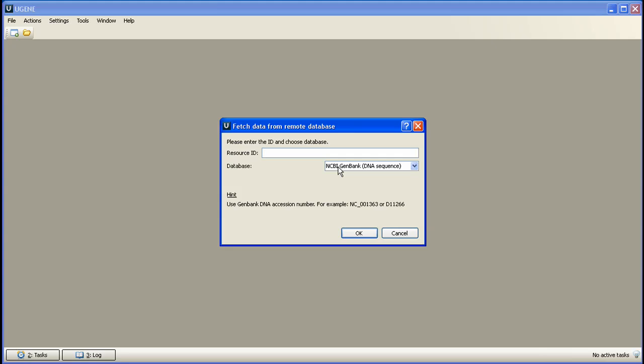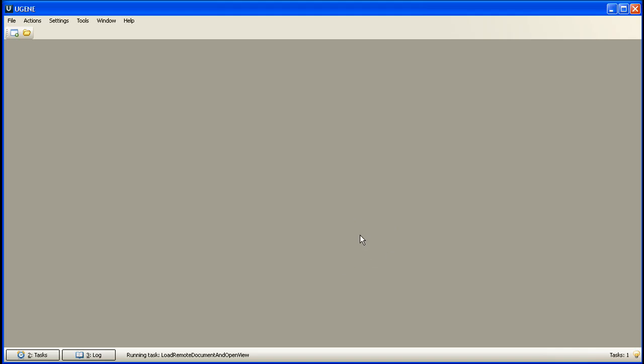We choose PDB and use the ID from the hint, namely we type 1CRN. This is a four-letter code for crambin protein molecule. Then we press OK, and the status line reports to us that the download is running.